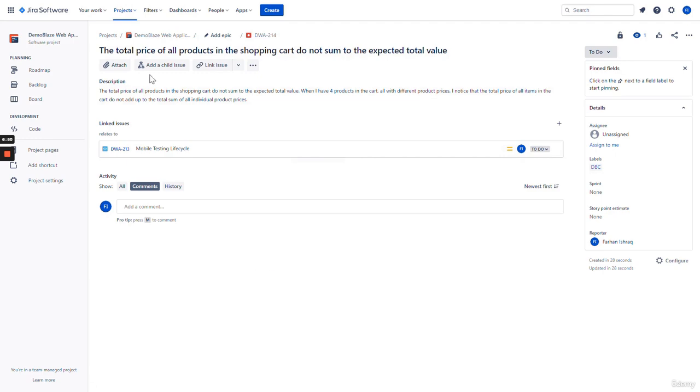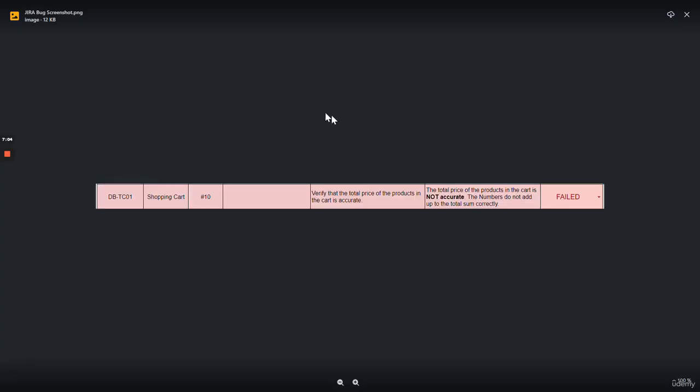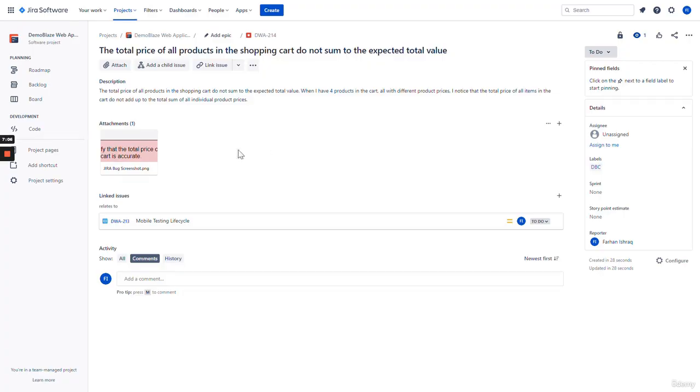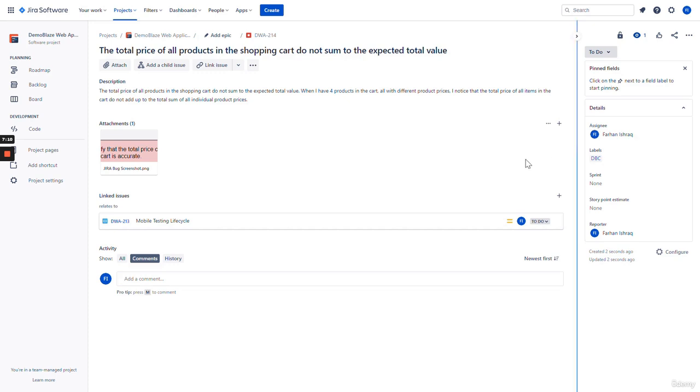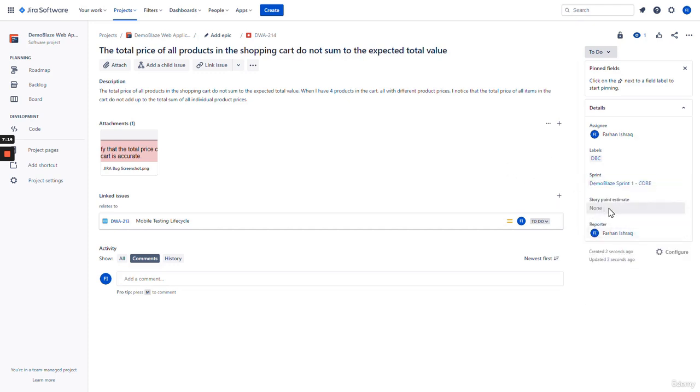We can also attach our screenshot. Once the screenshot has been attached for the step number 10, we can also put the assignee as myself, sprint, demo plays core 1, and story point estimate blank. This is the process of how to create or report a bug in JIRA during the testing lifecycle.